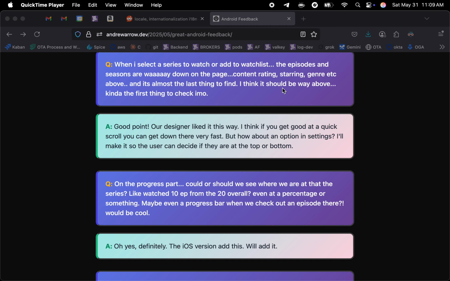When I select a series to watch, episodes and seasons are way down the page. Content rating, starring, genre, etc. are above. It's almost the last thing to find. I think it should be way above, kind of the first thing to check, in my opinion. Okay, that's a comment from a real user, and the way I responded was, good point.